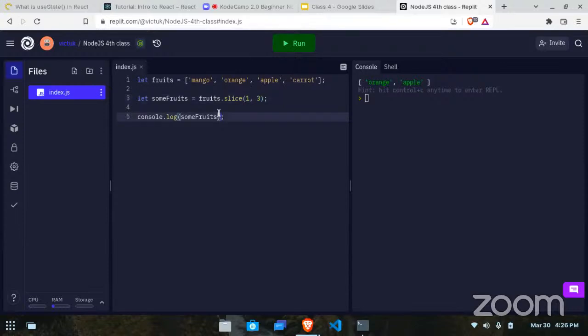But if we still print out fruits, it's going to actually still print out the whole thing. So this slice also returns a new array, as you've seen, it returns a new array.